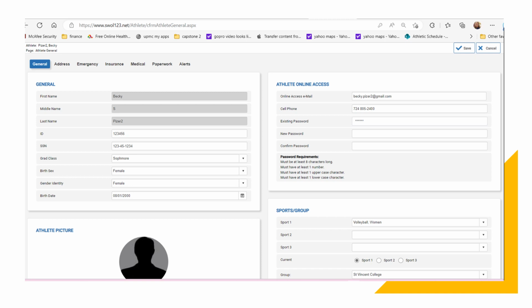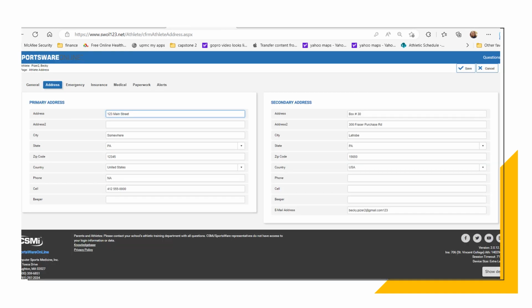In the Address tab, you may need to make changes to the secondary address. This is the address where you live while you attend classes at St. Vincent. If you live on campus, this will be your mailbox number and college address. If you are now a commuter, this will need to be changed to your commuting address. Let's say you live in a downtown apartment in Latrobe. It would be your apartment number with the Latrobe address.